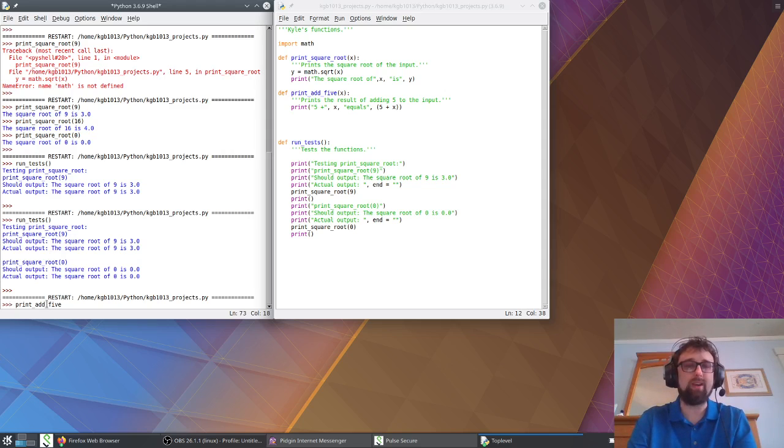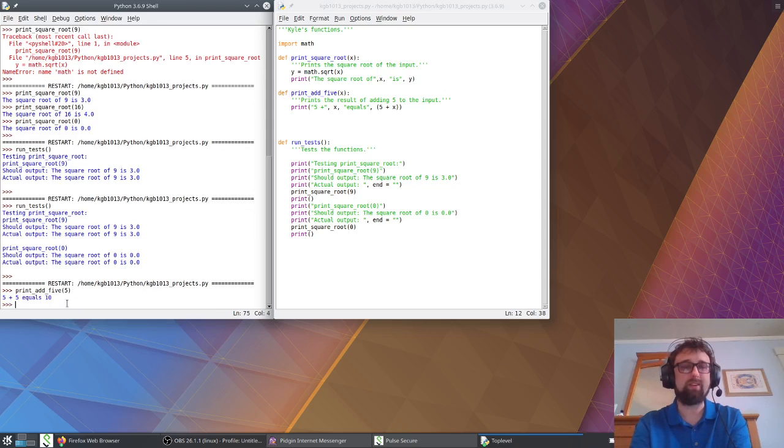It says, oh, I know the next thing is going to be 5. In fact, print underscore a, there's probably nothing else starting with that, so if I hit tab there, it'll say, oh, print add 5 is the only thing that starts with that, and it will give that to me. So let's print add 5, and let's give it 5. It says 5 plus 5 equals 10.